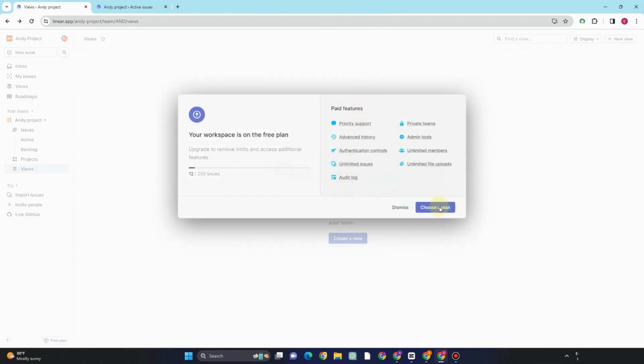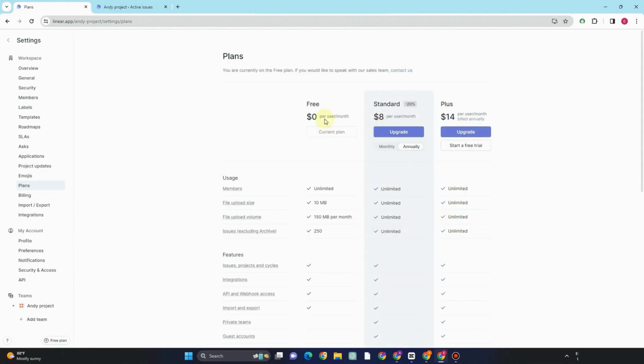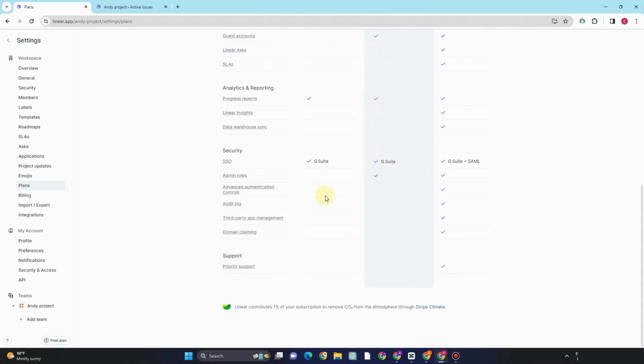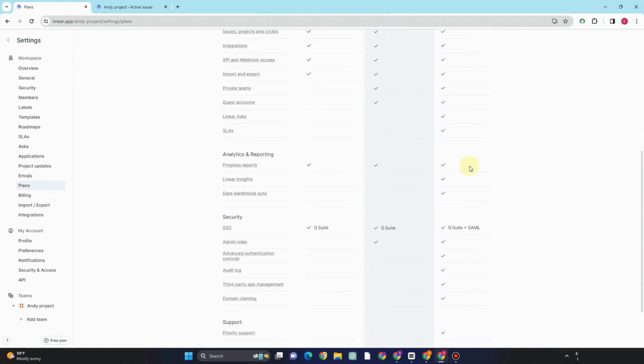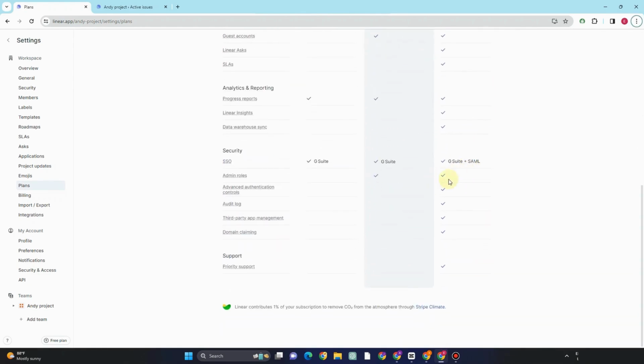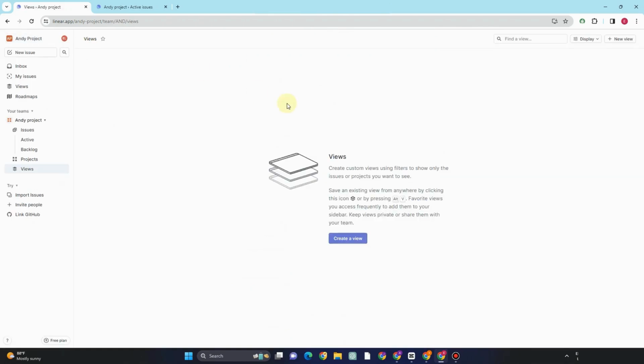If you want to upgrade your plan, you can choose your plan here. You will see the features that you can unlock once you upgrade your plan. So for the moment, your features here are a bit limited. But if you upgrade to any of these plans here, then you can unlock these features. And that's the advantage of upgrading your plan.